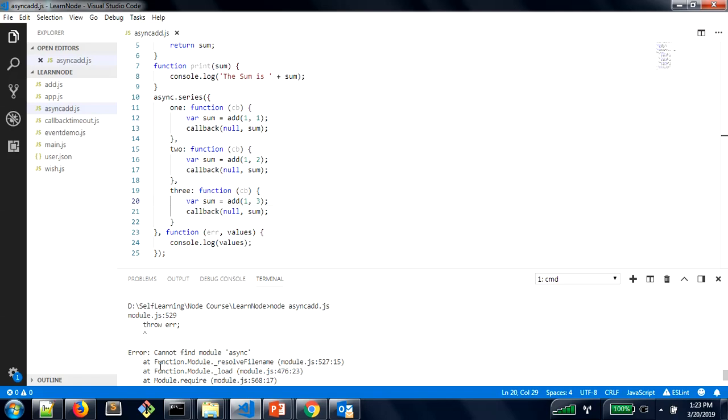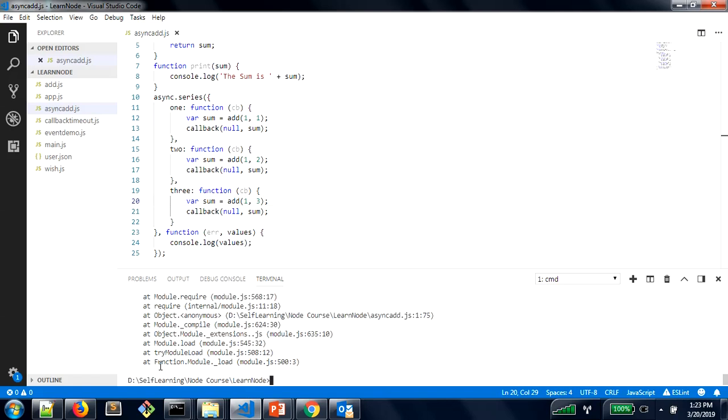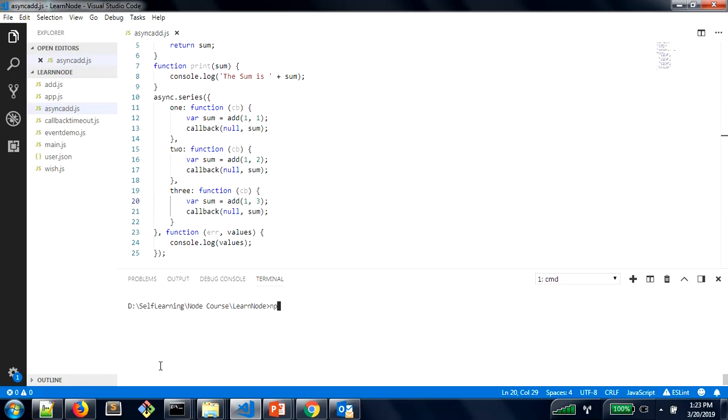So util and http were all core modules which were readily available when I installed Node itself. But async is a third party module which I will have to install, right? So how do I install? I'll have to do npm install, and then what is my module name? async --save.